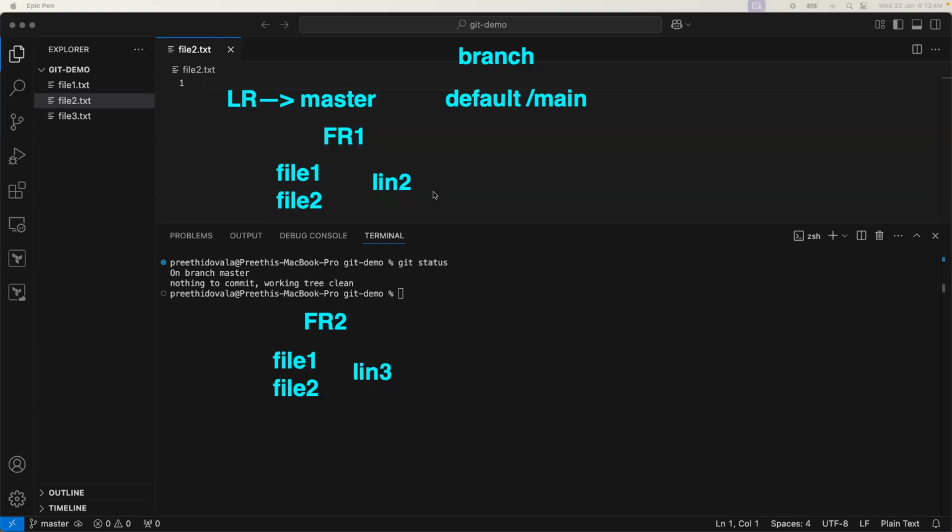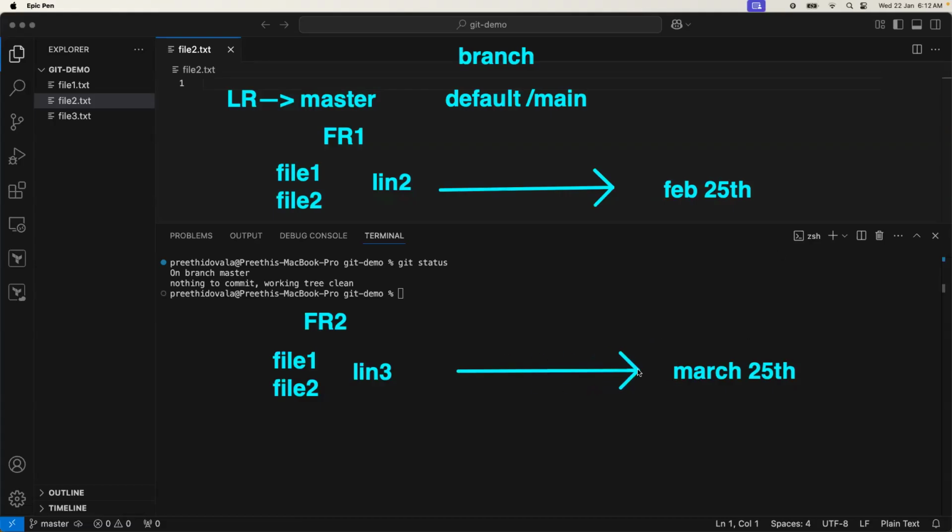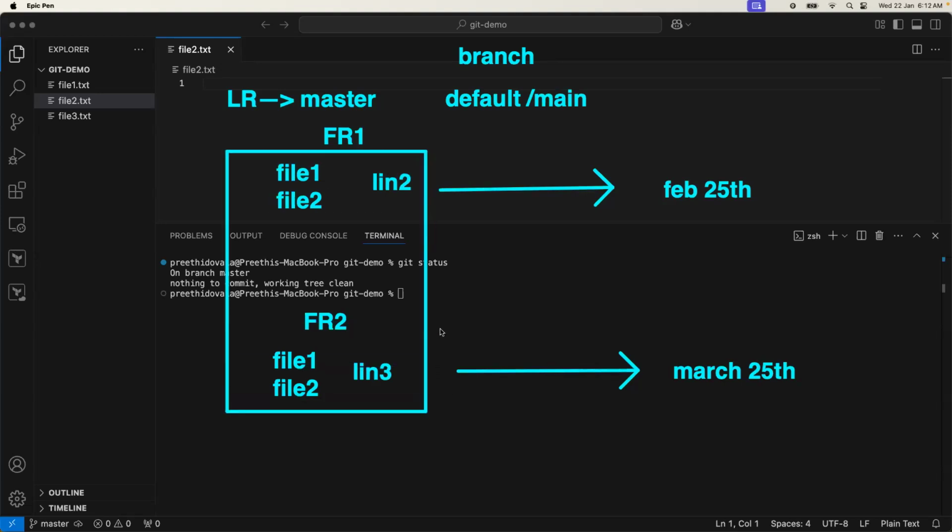Let's suppose your client wants these to be released on, let's say, Feb 25th. And these are to be released on, let's say, March. If you place everything in the same master branch, meaning the same folder, how do you release them separately? Also, how do you maintain versions of these changes? Let's say everything is in the same folder. So at some point of time, it gets messed up. You can't differentiate the changes for the Feb release and the March release, right? So how do you achieve multiple releases?